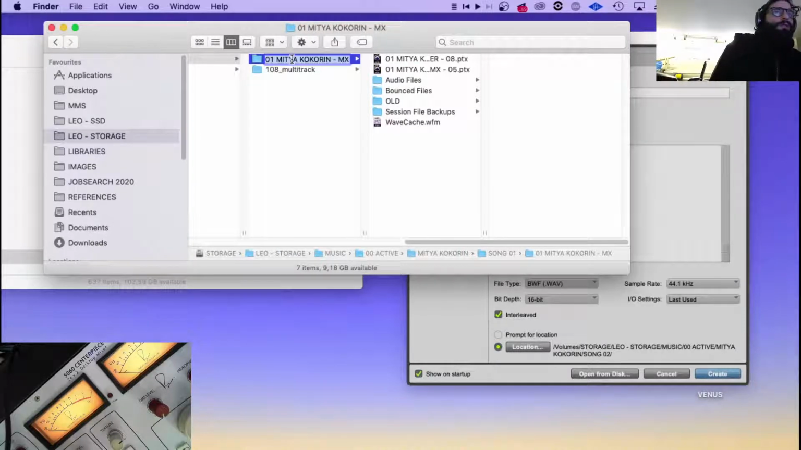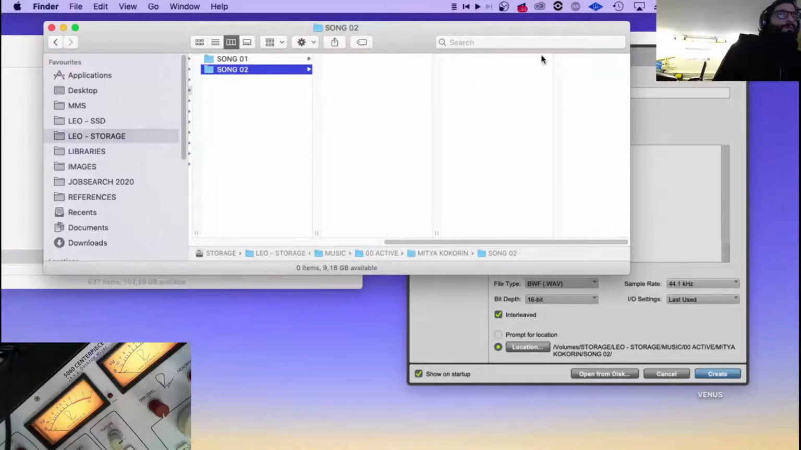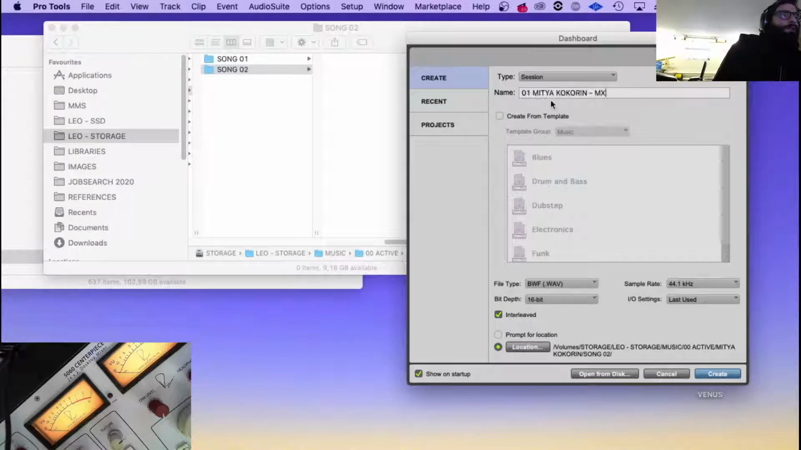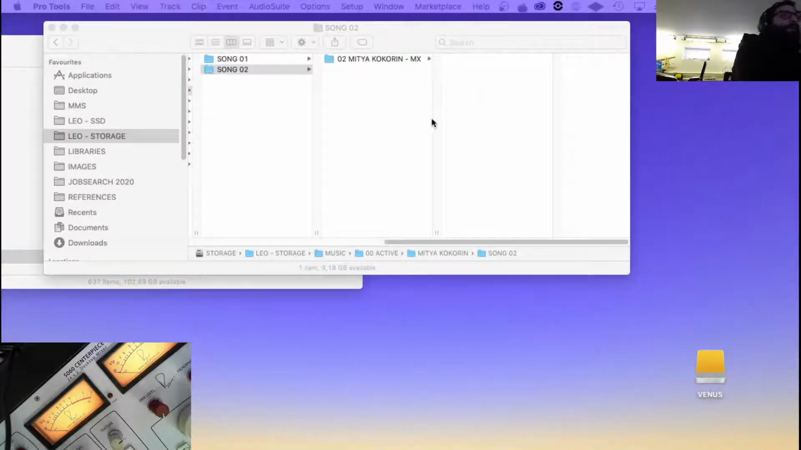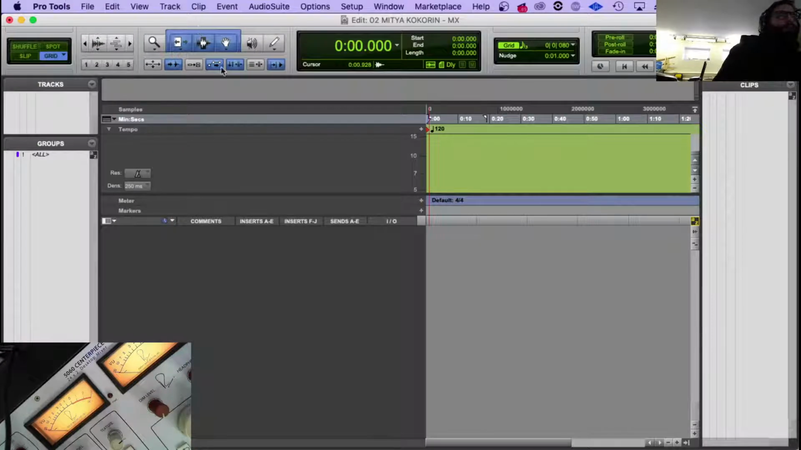So let's call the second one here. We're gonna save it here, called Mitya Kokorin. But let's call it 02. So 44.1 16-bit. Copy it here. Great. So we're heading to the folder now. Great, and I have a Pro Tools project ready to go.